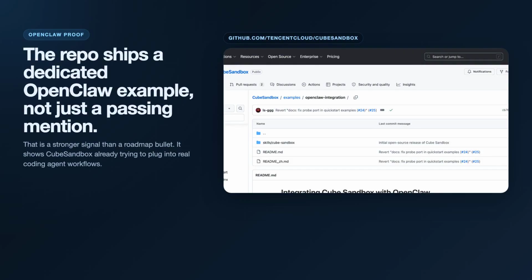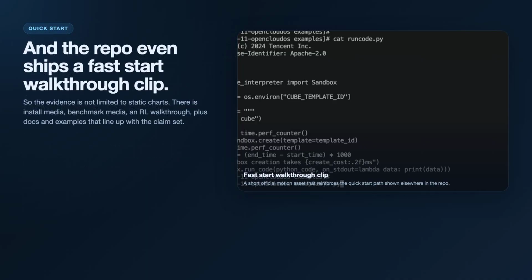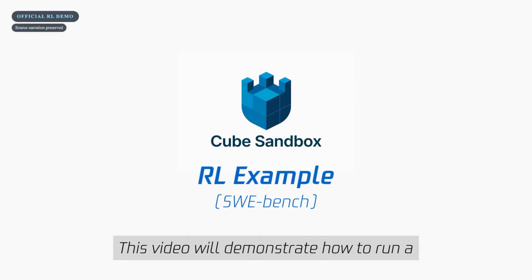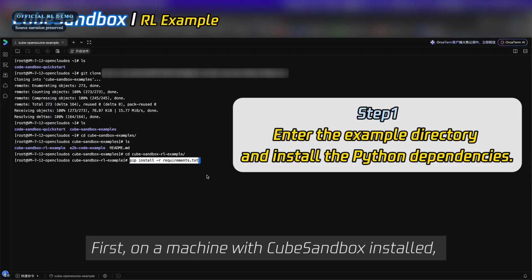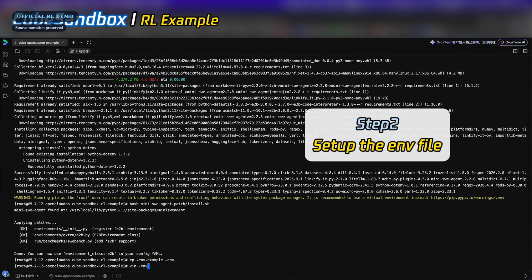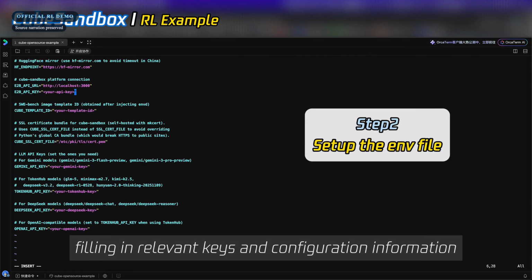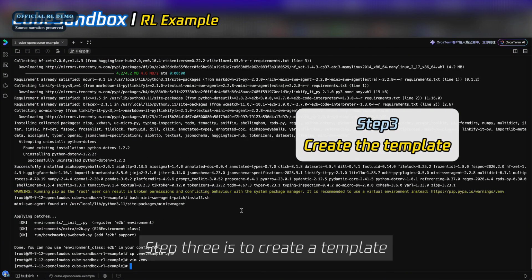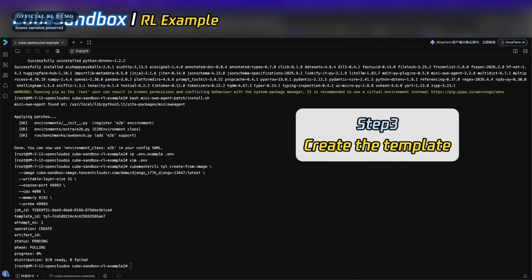And the examples page makes the positioning concrete: browser automation, OpenClaw integration, OpenAI agents, code interpreter flows, and SWE-Bench style training loops. This video will demonstrate how to run a reinforcement learning example on CubeSandbox. First, on a machine with CubeSandbox installed, clone the repo and enter the directory. Next, set up the environment variable file, filling in relevant keys and configuration information. Step 3 is to create a template and enter the template ID into the end file.